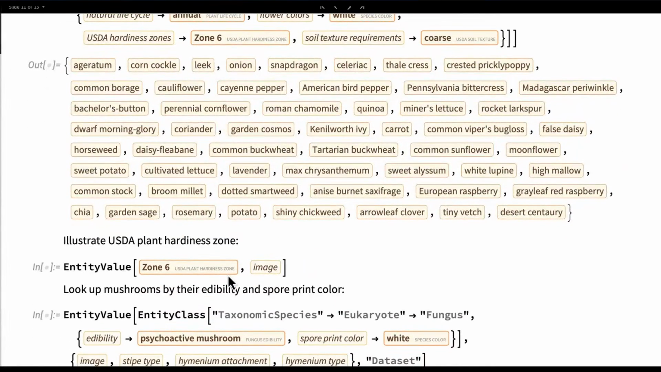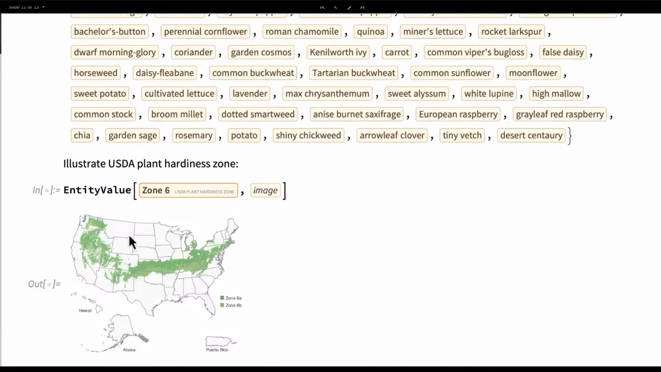Information about the hardiness zone is also available. You can access map images like this, and also polygons are available. And if you're not familiar with the current hardiness zone in your location, you can also look up the hardiness zone by zip code as well.